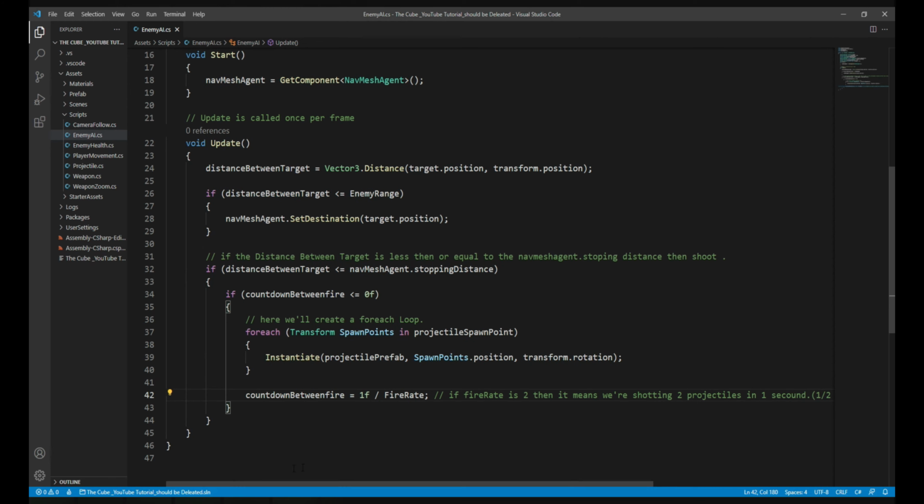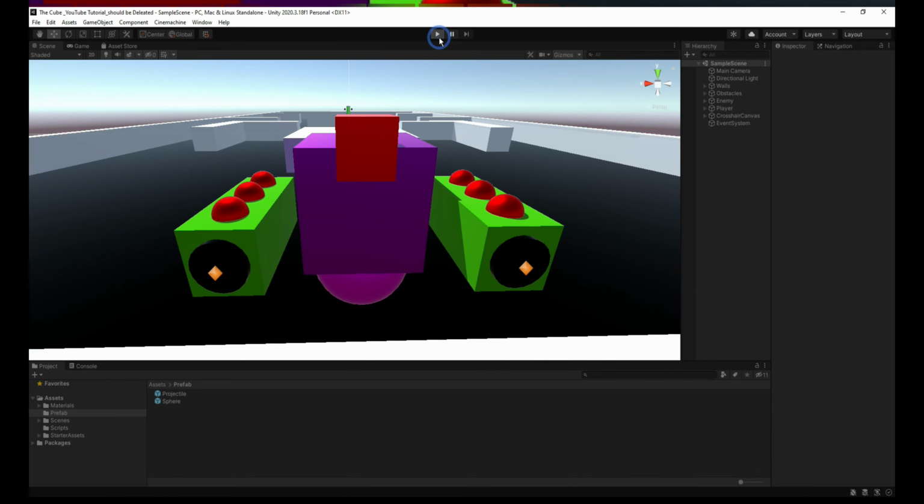So here, after instantiating 2 projectiles within a second, now we have to decrease countdown between fire by Time.deltaTime. So countdown between fire minus equals Time.deltaTime. It means every second countdown between fire will be reduced by 1. Now save it and hop back to Unity and test it.